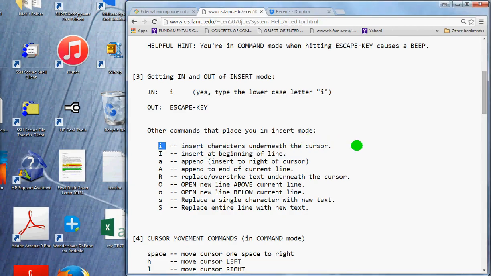Lowercase i means insert characters where the cursor currently is. Uppercase I also means insert, but it says start the insertion at the beginning of a line. We can also get into input mode by appending. And the command for appending is a and capital A. a means append immediately to the right of the cursor. Capital A means append to the end of the line.